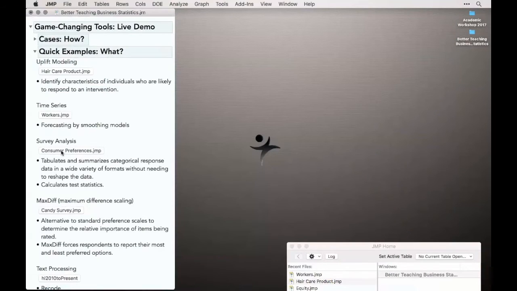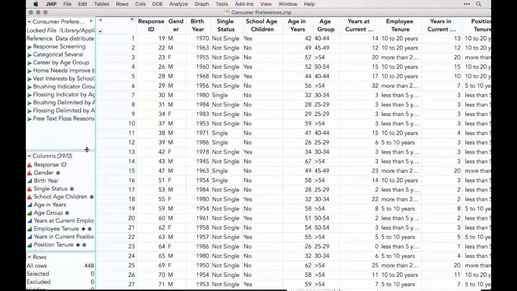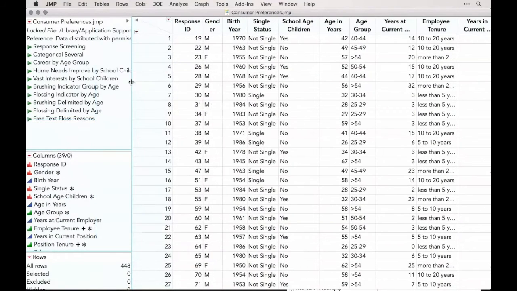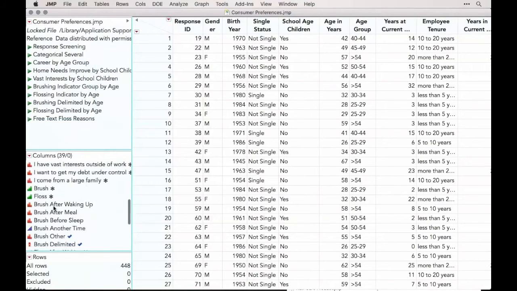Survey analysis. So here you typically get a lot of categorical data, and here you have a survey asking for consumer preferences. And here we see all the answers from the survey. So it's about salary group, job satisfaction, but also about brushing teeth. So when do you brush your teeth? After waking up, or after meal, or before sleep, or both? So there are really some complex answering schemes which can all be handled by our very flexible categorical platform.